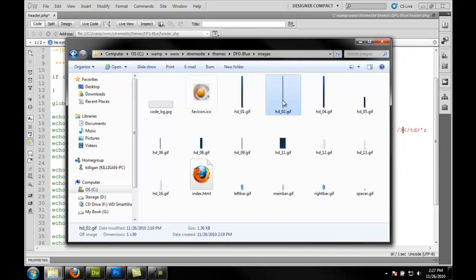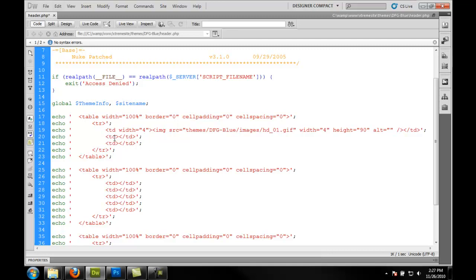But our second image is the background image, and that is HD02, and it is 1 by 90. The height should stay the same on the entire table. If it doesn't, then you sliced it wrong, which is why I use the guides and try to slice to the pixel.